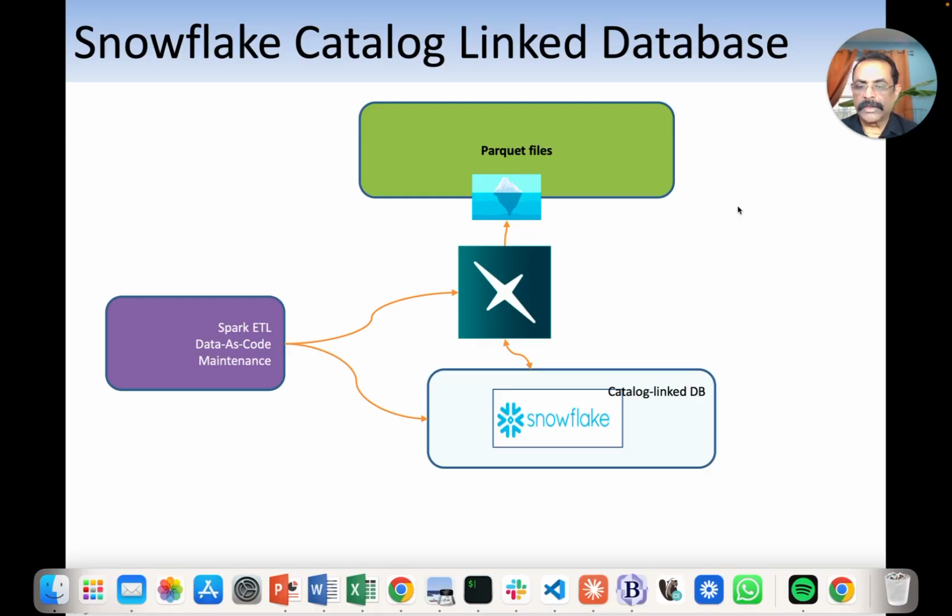Let's say you have a Spark cluster or Polaris catalog or any other catalog, and Spark does all the ETL work, the data as code concept: write, audit, publish. Spark also does maintenance, like rewriting your data files and compacting, expiring snapshots, and removing orphan files and all that stuff.